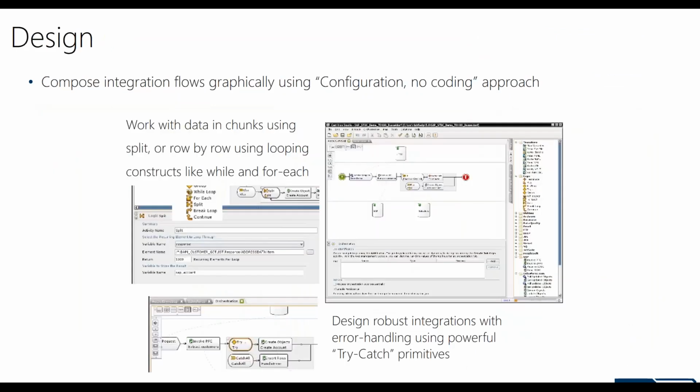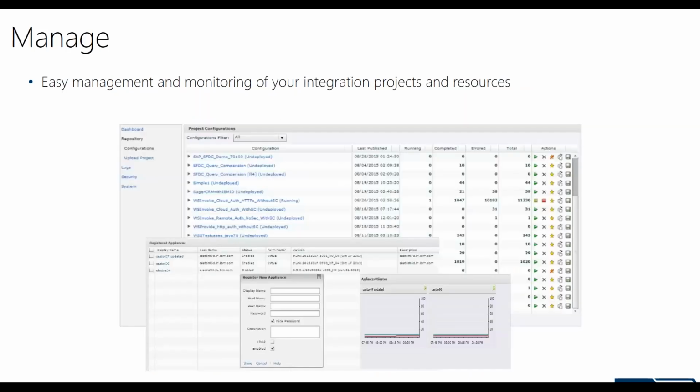And then design. This is how the studio would look, the picture on the right, where you drag and drop all these different activities, as we call them, to the pane to come up with your integration flow. And then manage. This is the web management console or the runtime. This is where all the configurations or say the integration flows would be deployed and managed.